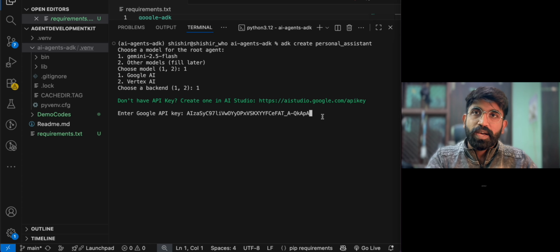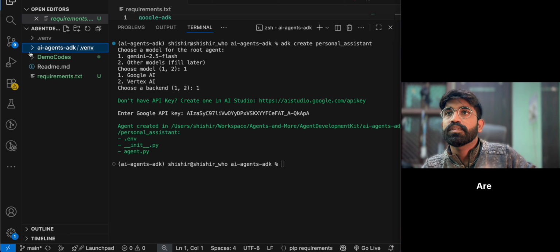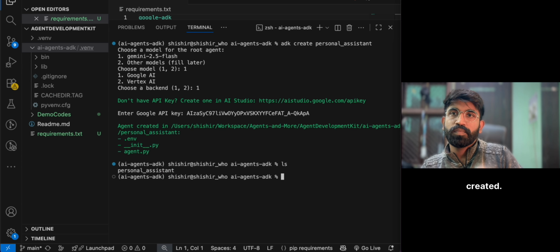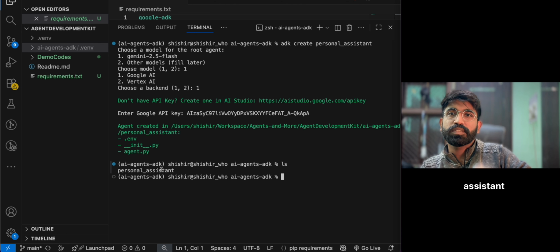So I'll just enter this and you will see that here, where is it? Oh, it should have been created. Oh, something happened. One second. No, it created. Why is it not showing here? But okay, no problem. Maybe there is some issue there. But you can see, our personal assistant is created.